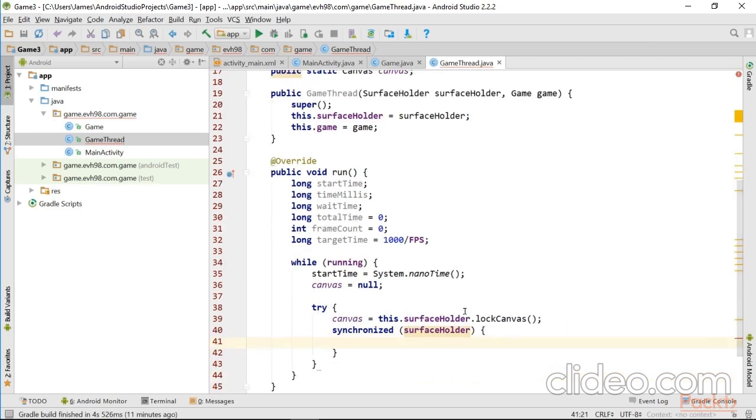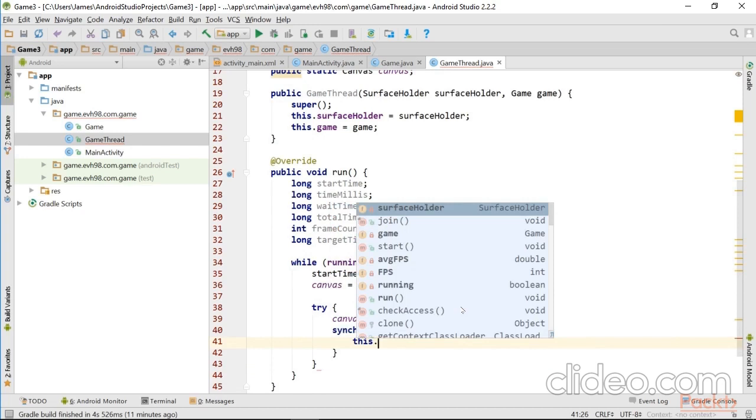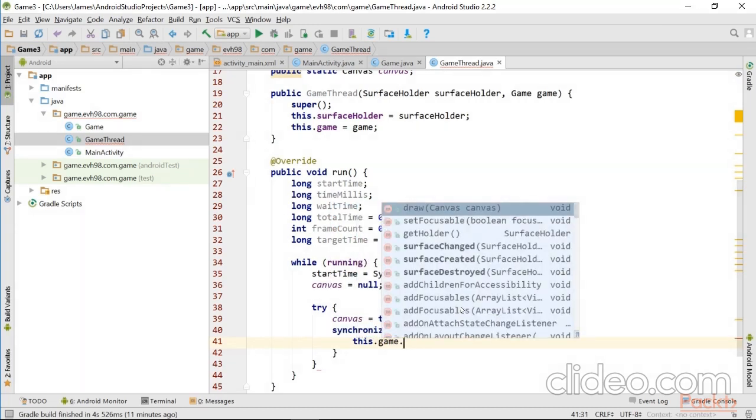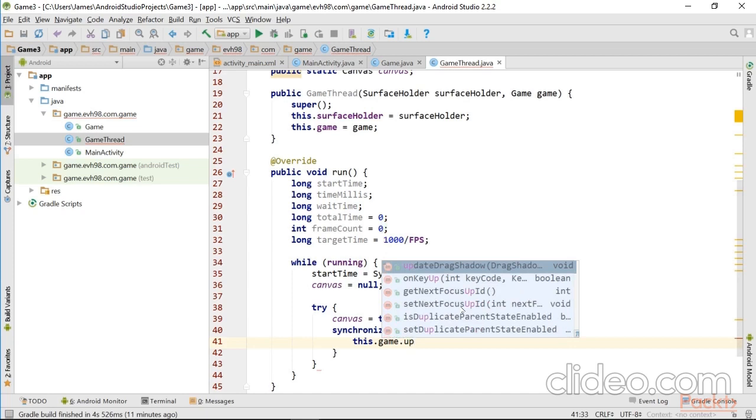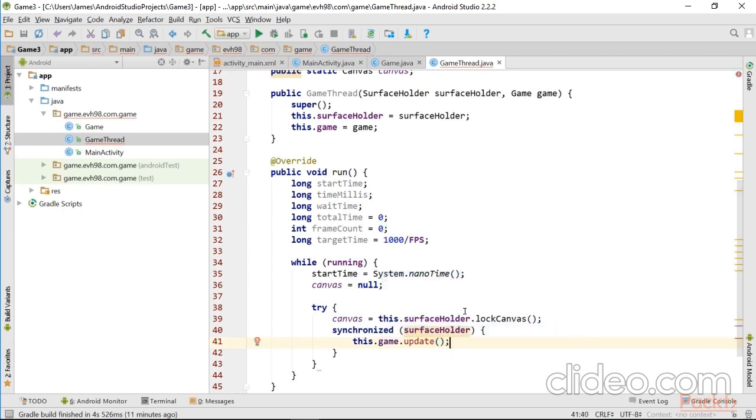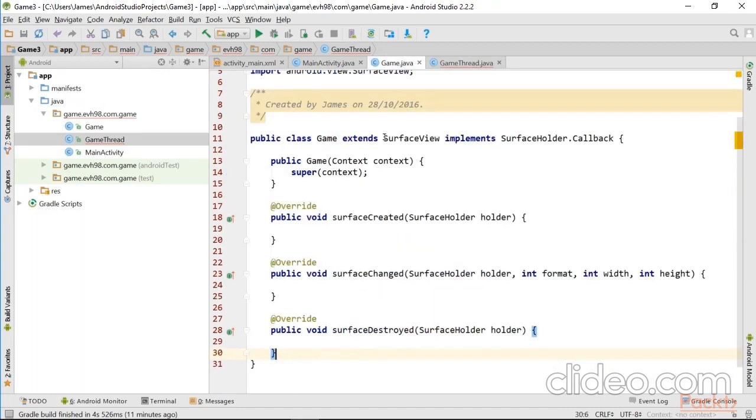If that's a success, then this is the important part. From the game class, we're going to call the update method, which we haven't made yet, but we will go back and do that. In fact, we may as well do it now. So go back into game, and then let's just make public void update.